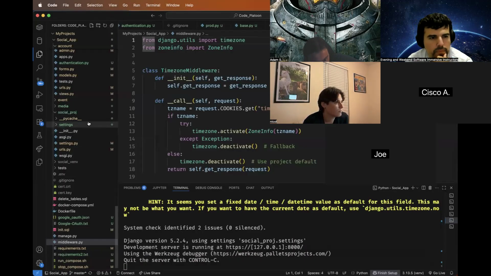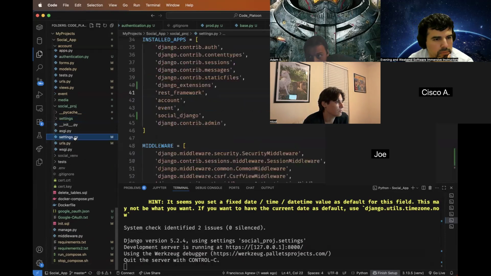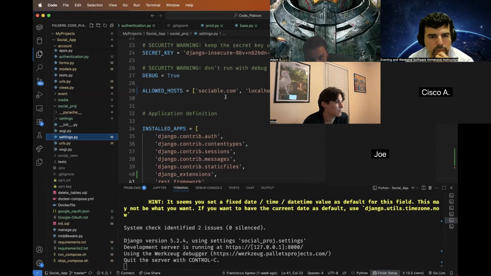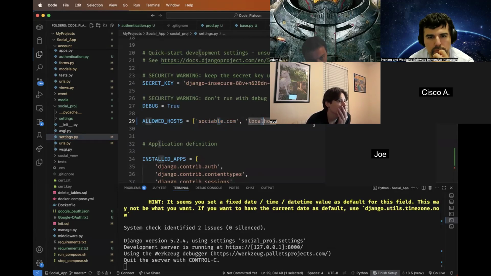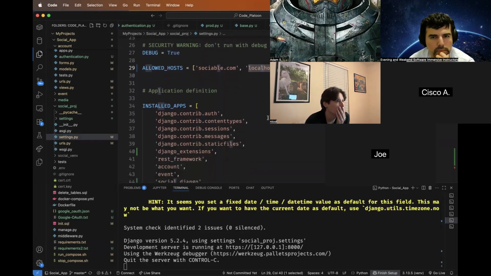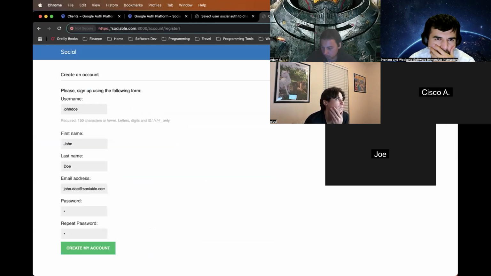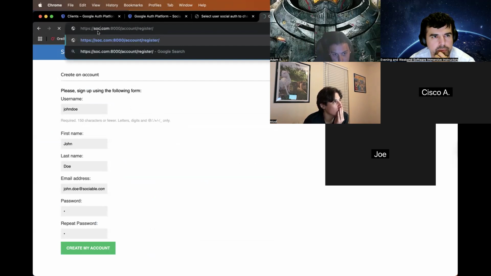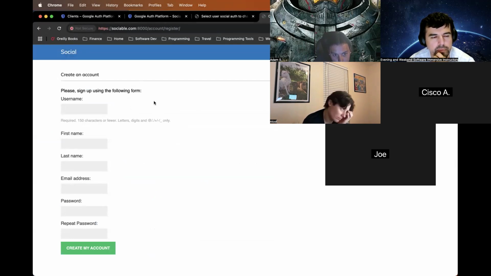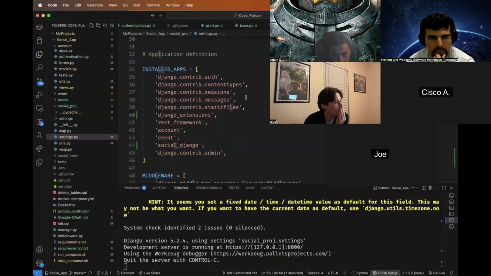The settings take quite a bit to get set up properly on this end. In your settings.py file, you'll notice I set the allowed hosts. I have sociable.com, I have localhost, and 127.0 addresses that are allowed. What that does is allow you to access your site through those three different domains, right? So if I put localhost in there, 127 or sociable, it all works, right? That's what that's for.